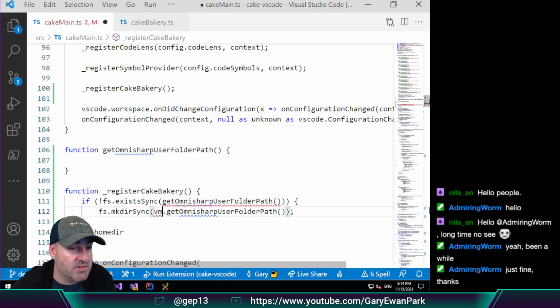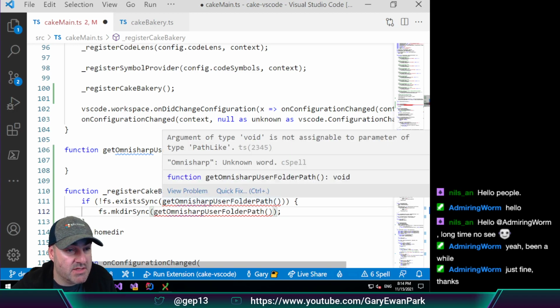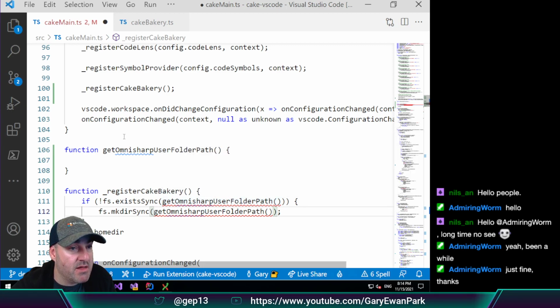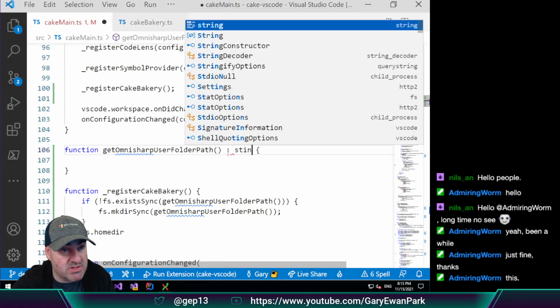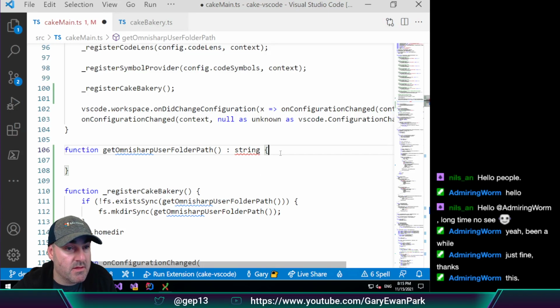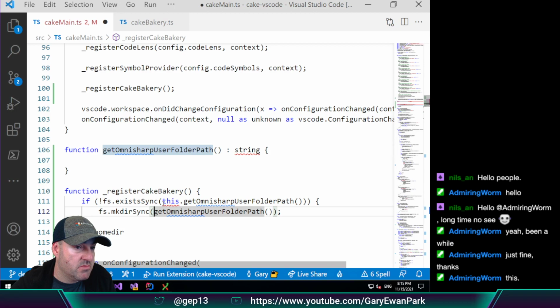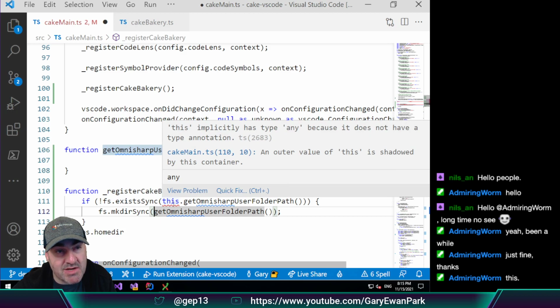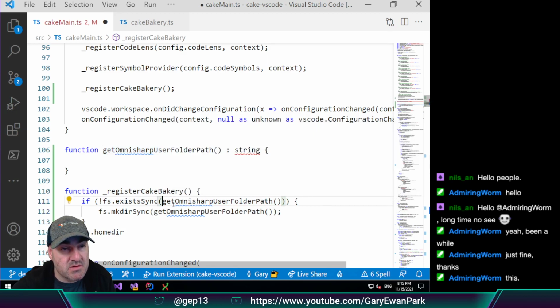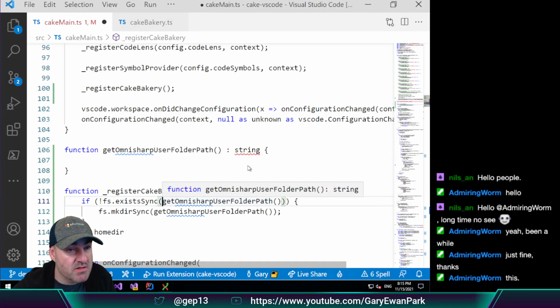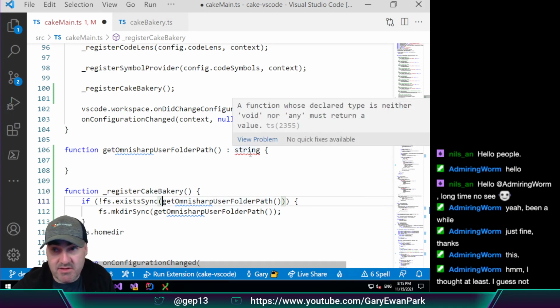Now, can I reference that in a minute just via that? That's going to complain because void is not assignable as a parameter like path. Now that's because I'm going to need to return something. So I'm going to need to return that as a string. Kim says he wants me to use this dot. Although the outer value of this is shadowed by this container. So I don't think it does. I think it's just the fact that it's not returning something. And then this is complaining because it must return a value.